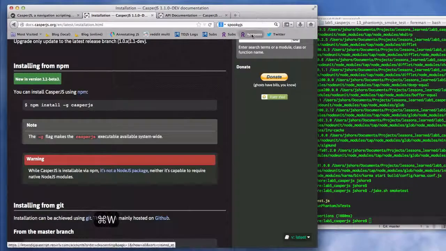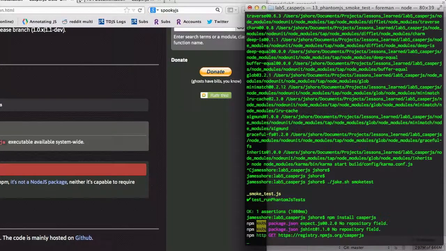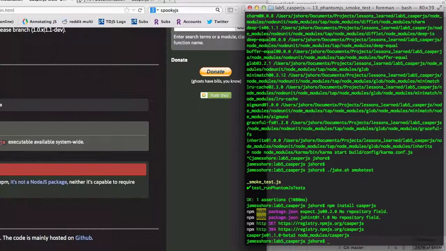Okay, now that we've got everything downloaded and working, let's go ahead and install CasperJS. That can be installed from NPM. They recommend that you install it globally, but as usual, I prefer to install it locally so that anybody who downloads this repository in the future can just have things work automatically. We don't have to worry about doing additional install steps.